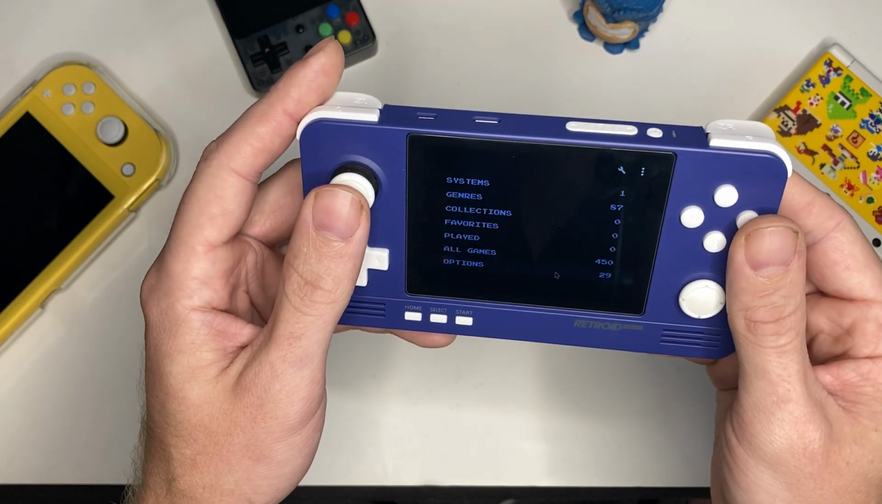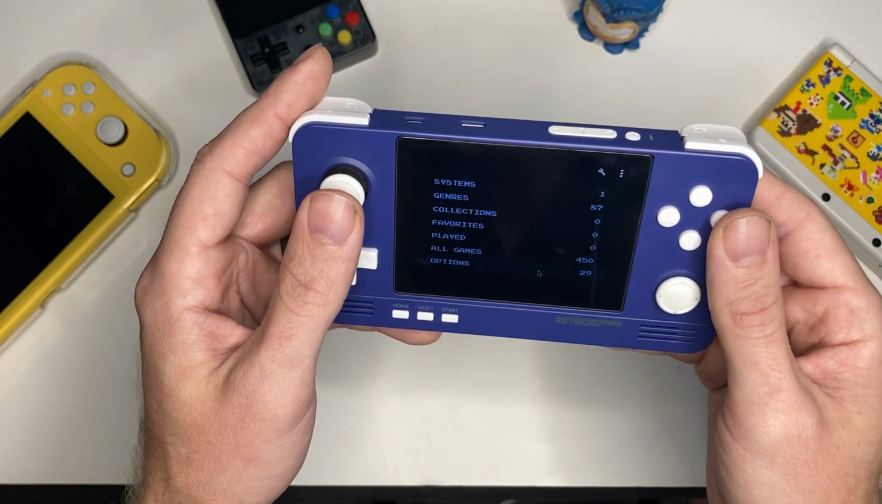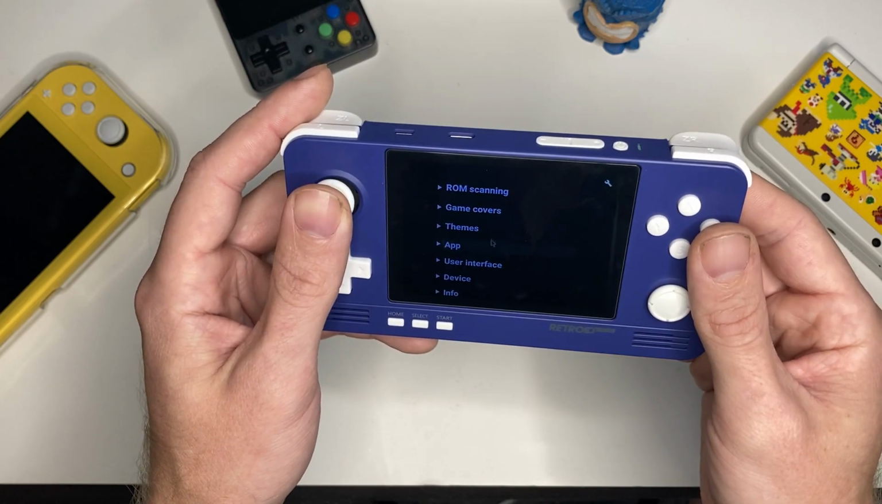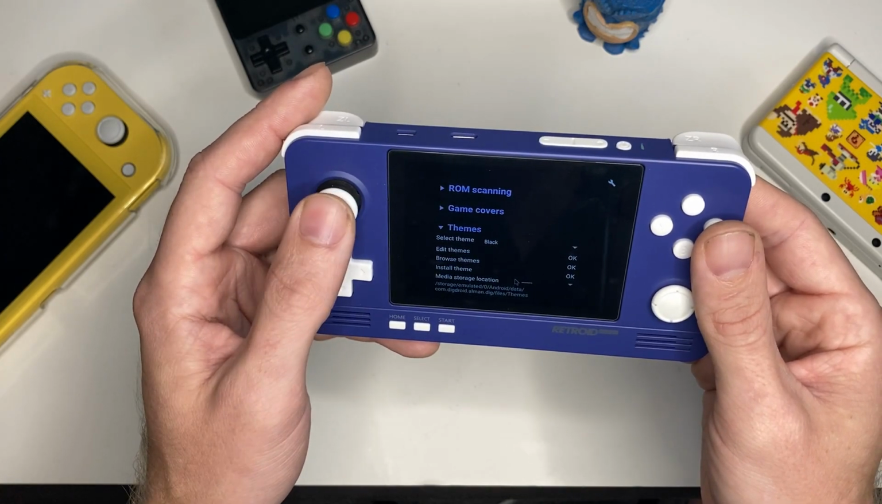So for the sake of this, I'm just going to go back into the options, and I'll just show you how to install those themes that came pre-installed on my device and will likely be pre-installed on your device.